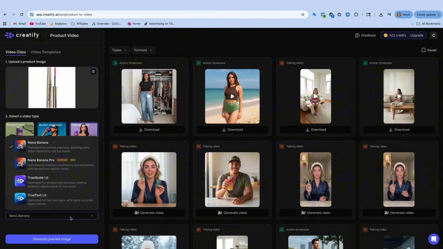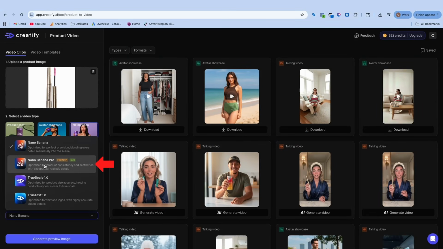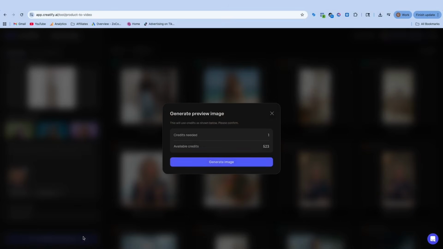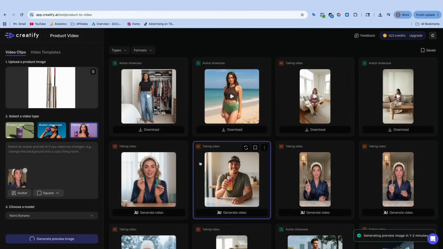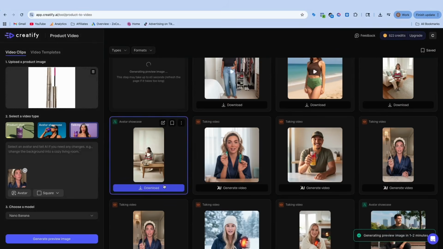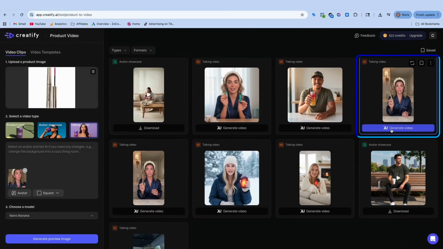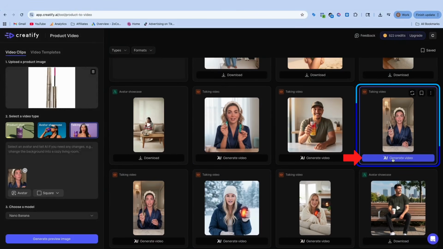And then we're going to use Nano Banana here. I like to use the Pro one to get the best results. You can just use Nano Banana if you don't have premium, but we're going to use this one, and we're going to create a preview here. It's going to use 1 credit and it's going to generate that. What it's going to do is after that's generated, it will populate a video that looks something like this. And you can see here, once the video is in play, then you can generate the video.